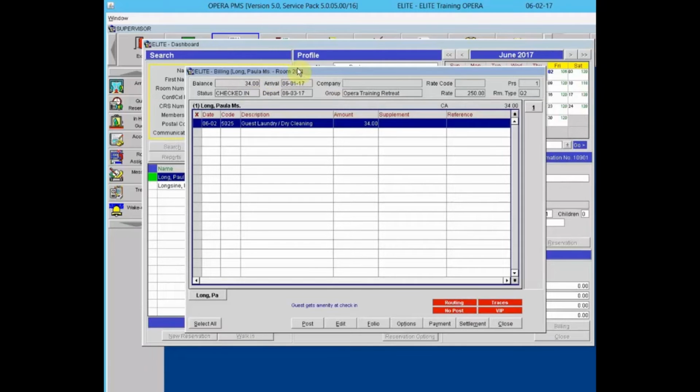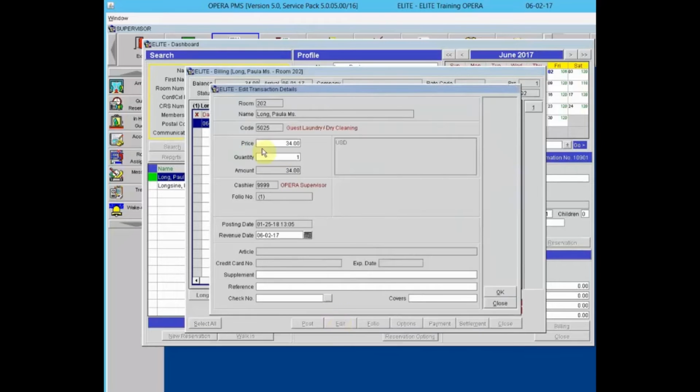She's in room 202. Now, let's say she said that she saw her receipt for the guest laundry and it said it should have been $24. And if they would have posted it today before the night audit, you can do what's called a correction in Opera. A correction allows you on the day of the posting to change the amount because it has not went through the night audit yet. So we can highlight the posting. We can click on edit. Notice the price. We can change that to $24.